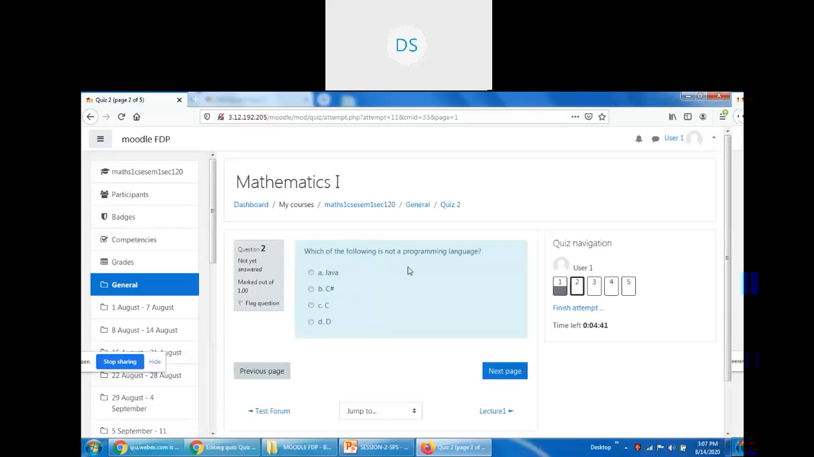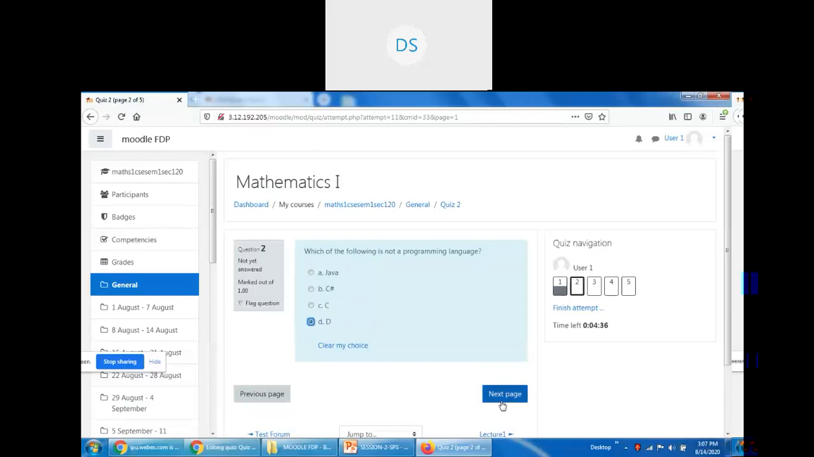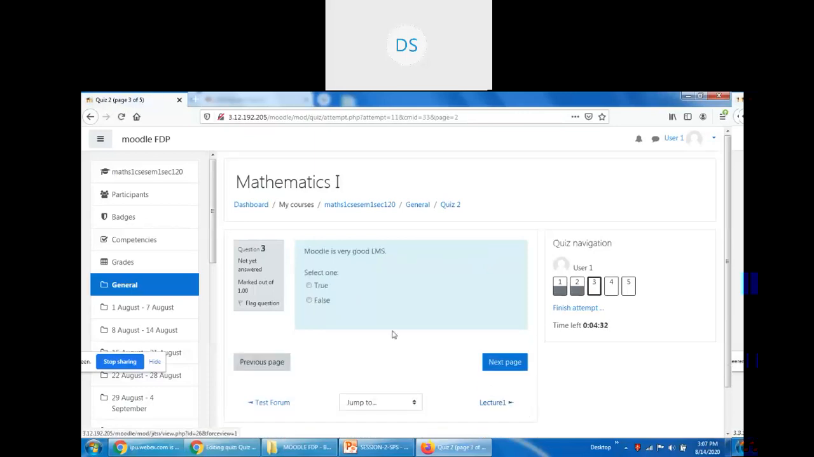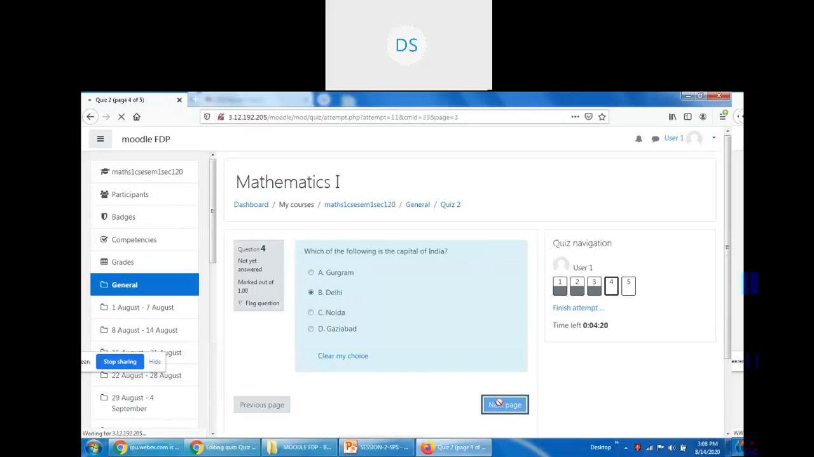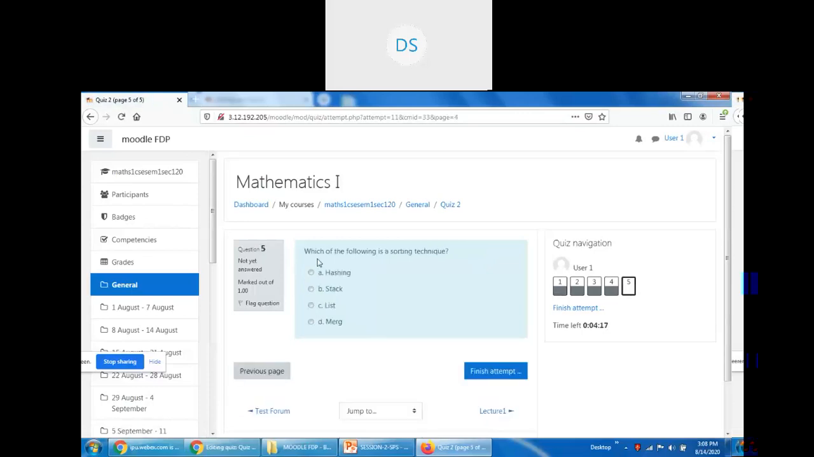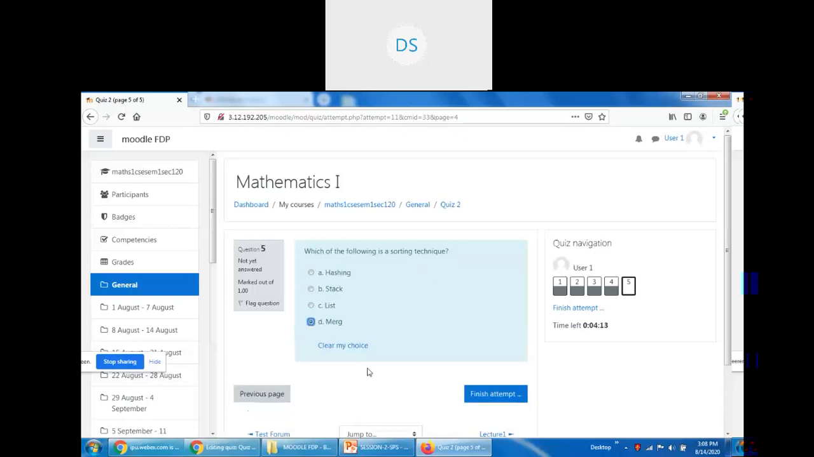Which of the following is not a programming language? I think D is not a programming language. Moodle is a very good LMS. Yes. Which of the following is the capital of India? Which of the following is a sorting technique? Merge.